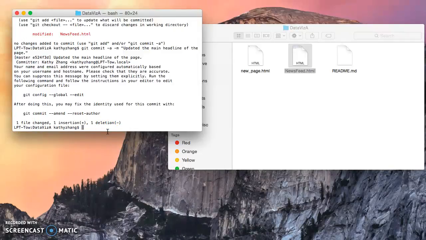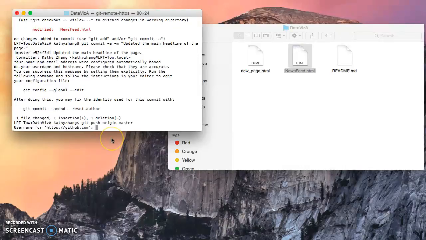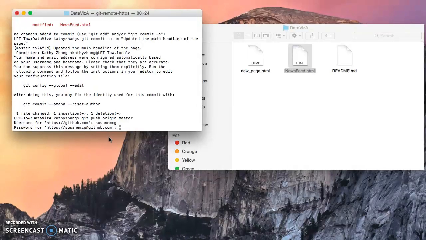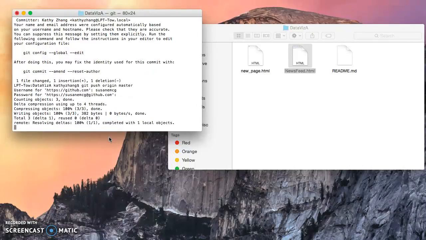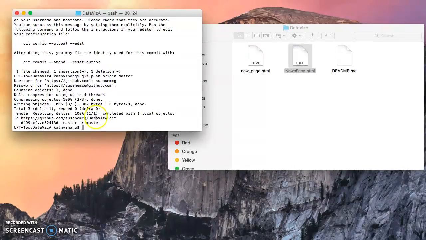And so now I can say, okay, git push origin master. What does all that mean? Well, git is the name of the program. I want to push this to the internet, and I want to push it to the master branch. We'll talk about origin in a minute. So now I have to enter my username, and then my password. I remembered my password. Okay, so now here's the money shot, folks.